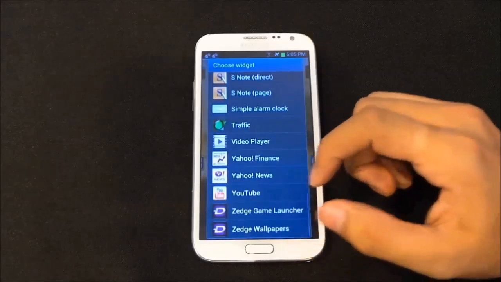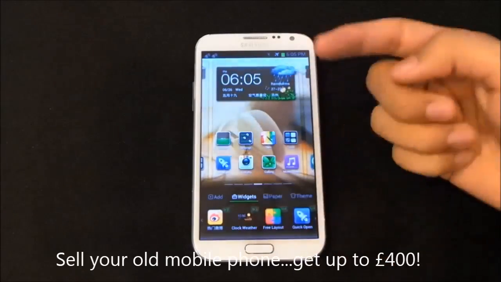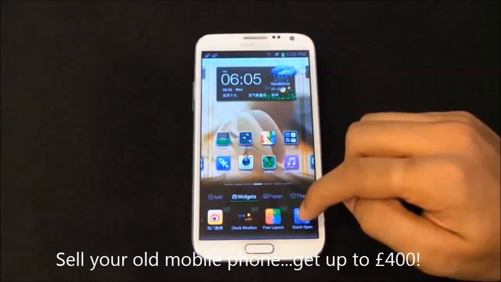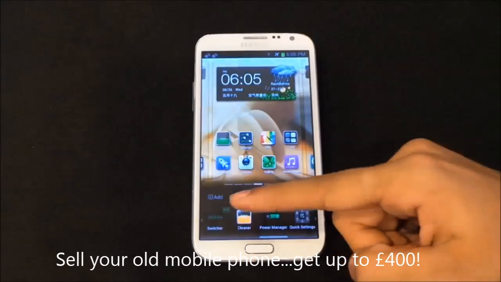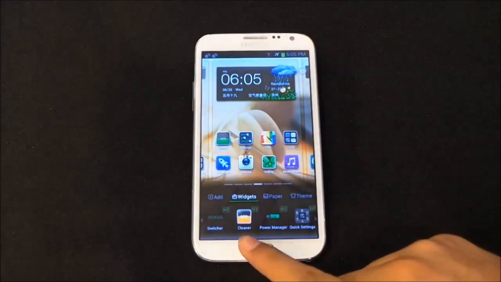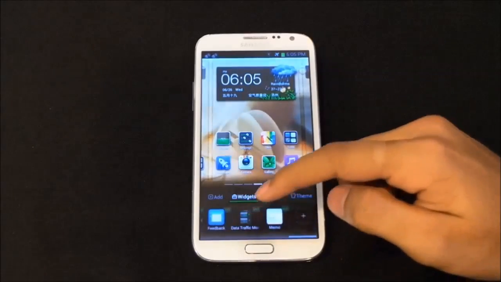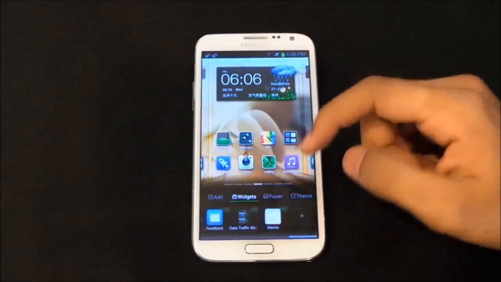Say for example, just a moment guys. Okay, from here you have some additional widgets like the clock weather widget itself. Quick open, I'll come to it in a moment. You have this switcher. This is like the toggles bar, the cleaner, memory cleaner, power management, quick settings, feedback, data traffic, and so on.